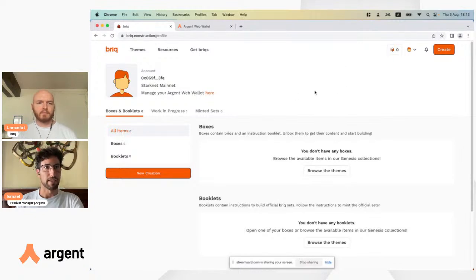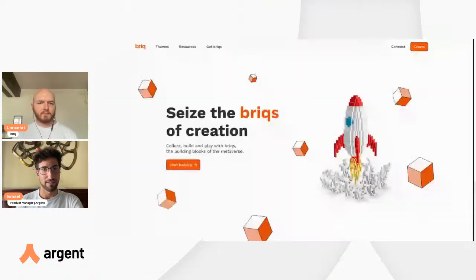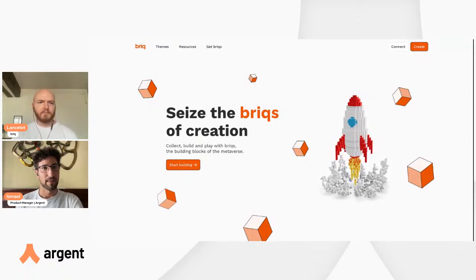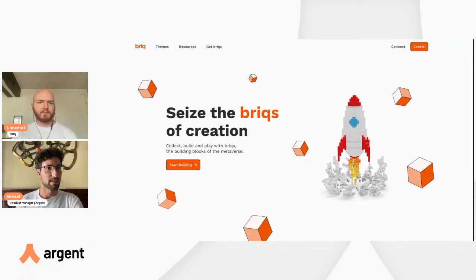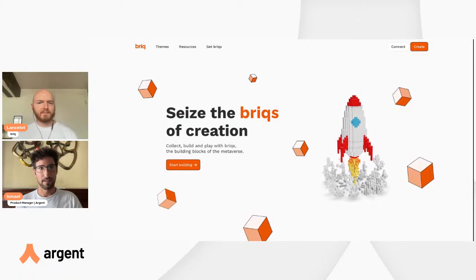And that's it from me for a bit of the introduction of how to create a web wallet account with Brick. I'll pass it now to Lancelot so that you can show a bit more of how that works in detail on Brick.